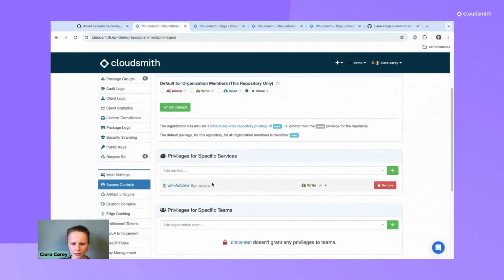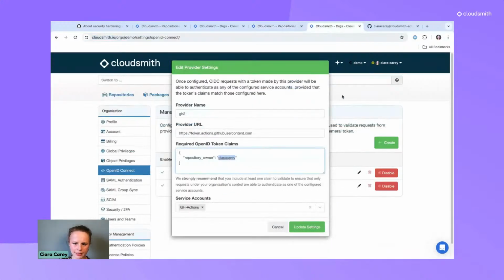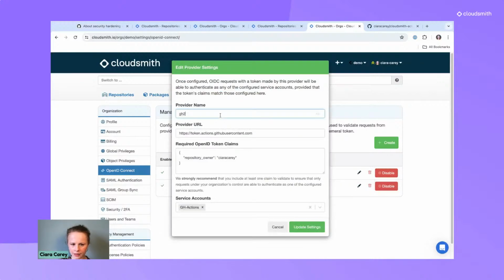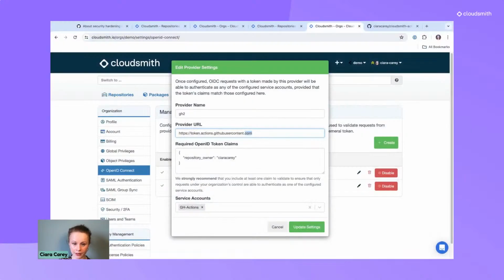And I've given the right privileges to this guy here. And now I'm going to set up OIDC. I'm calling it GH2, and this is the URL you use to set up GitHub Actions as the identity provider. It'll be the same for everybody.